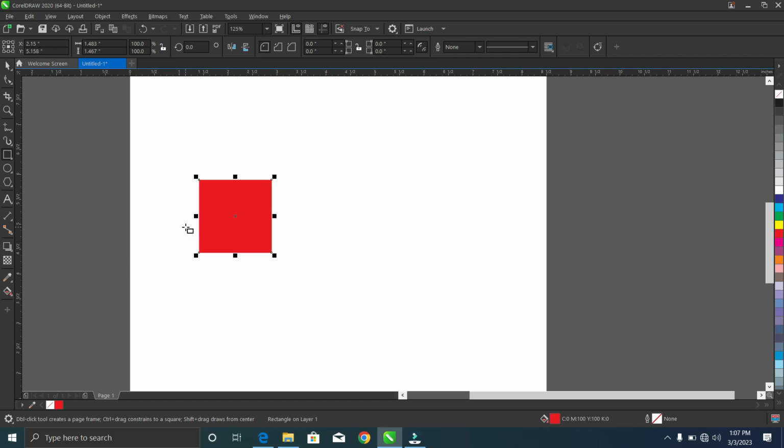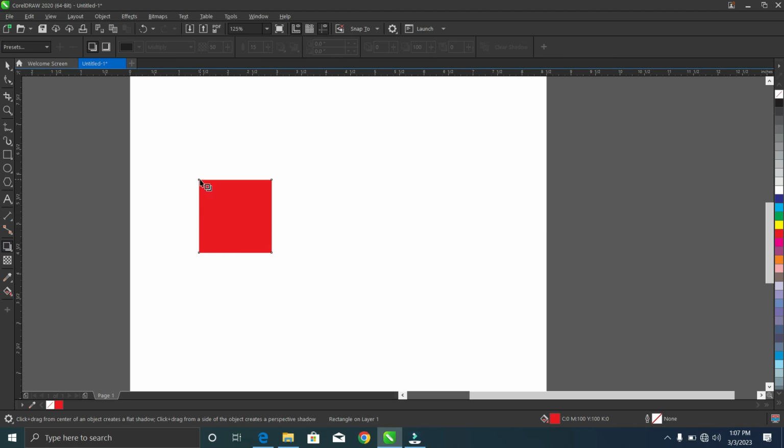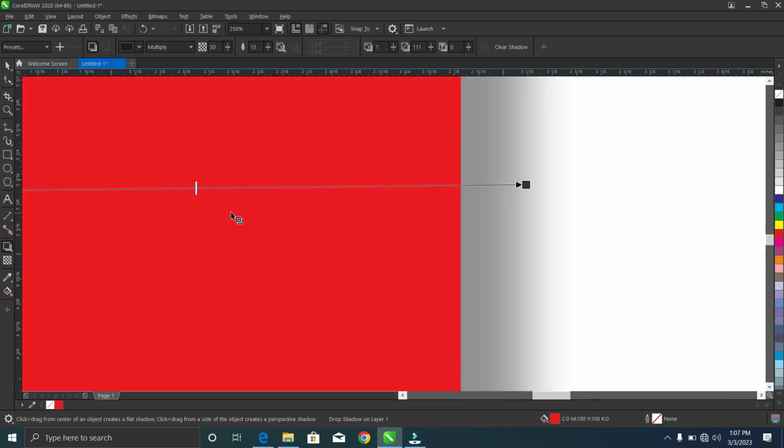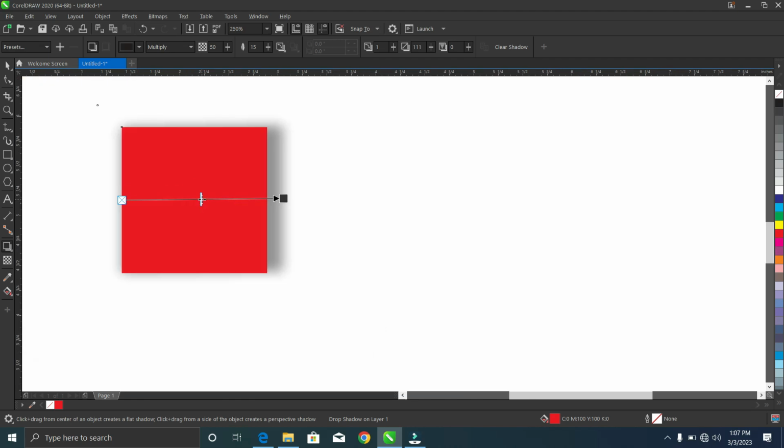Now if I want to give this box a shadow, I just go to my shadow tool and drag from any side. You can see it, and that's given a shadow. I can still drag it to the ending to make it darker. But a shadow is not really that dark, so let's say this is okay for a shadow.